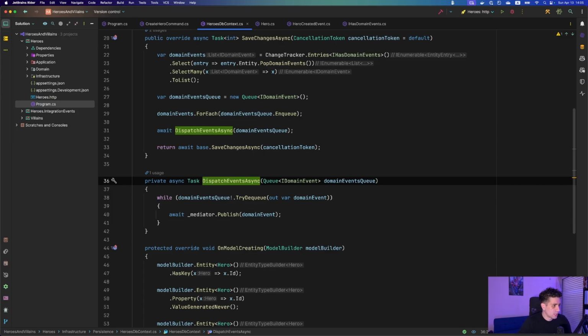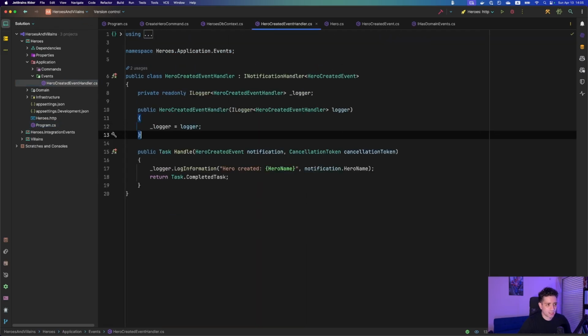I will go to my application folder, and the events, the one is a HeroCreatedEventHandler, and I just log some information that has nothing to do with an integration event. It's just a part of my application, another handler, because we can have a lot of event handlers.